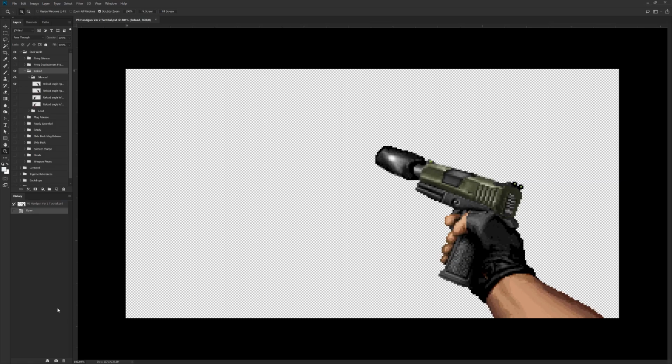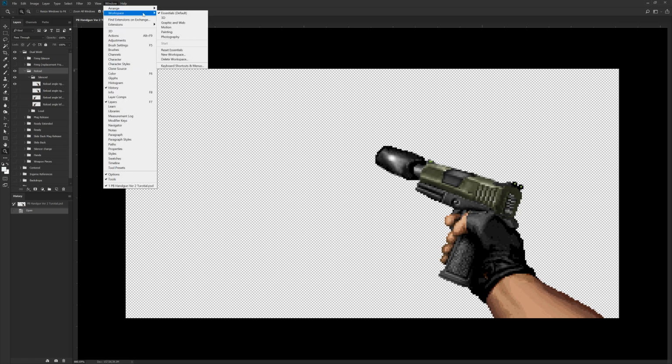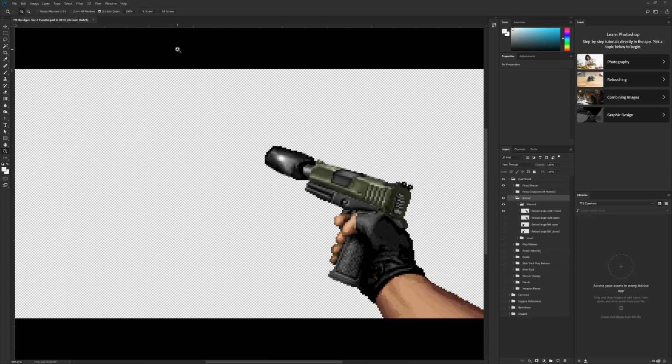Your interface probably doesn't look like this, especially if you've just cracked open Photoshop for the first time. Photoshop uses what are called workspaces, and that's essentially a layout for all of the elements that you have to work with on your screen. If you need to switch between them, you can click on Window, Workspace, and you can pick the ones that Photoshop automatically gives you. Right now, I'm using a version of the Essentials workspace. If you want to go back to how it was, you can click on Reset Essentials.